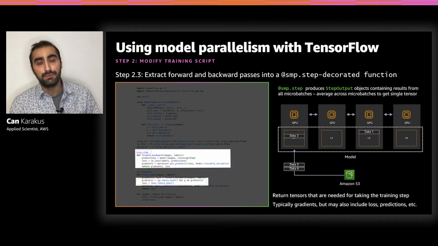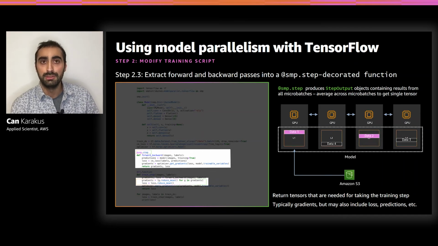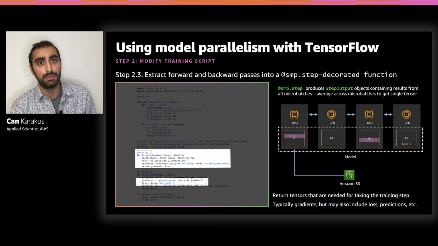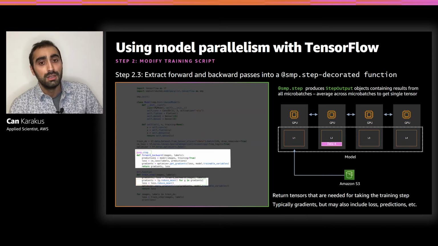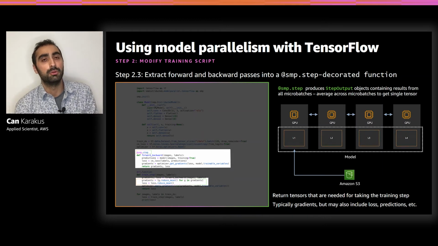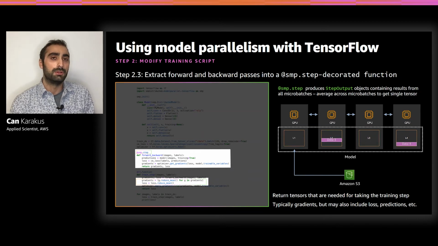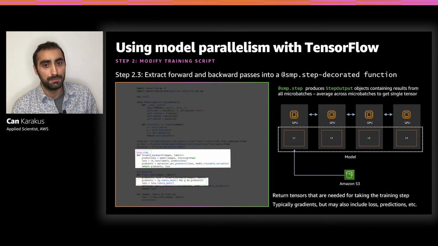And I will decorate that function with our decorator smp.step, and then I will return from this function whatever tensors I will need afterwards. In this case, these are gradients and loss. When I do this, first I've described which operations I want to be pipelined. In this case, we want both the forward pass and backward pass computation to be pipelined, as we discussed earlier. That is why I'm placing those operations inside an SMP step decorator.